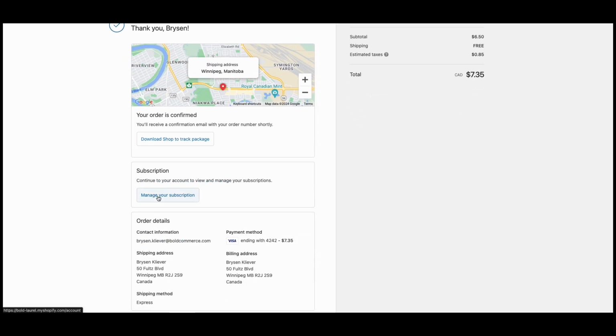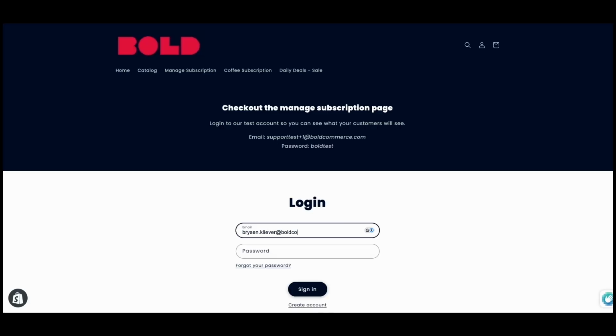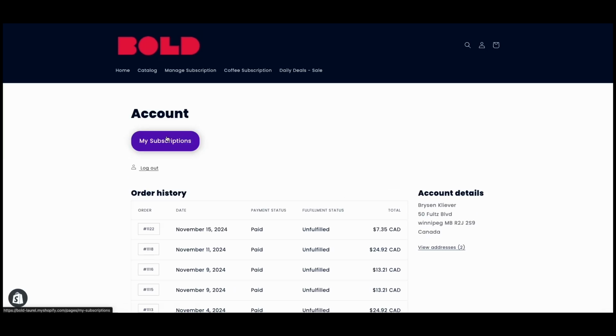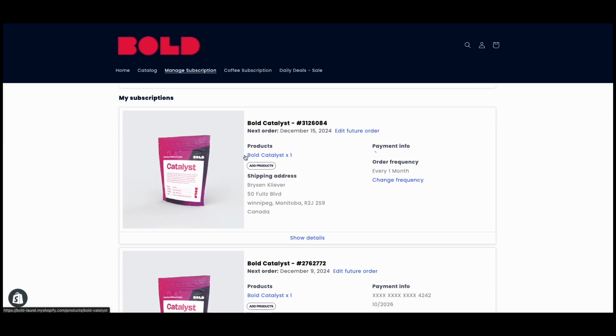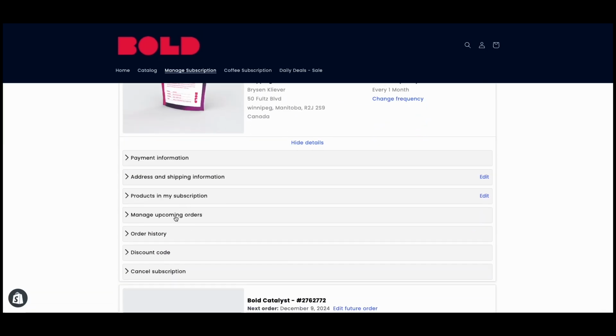Once I successfully purchase this product and navigate to the customer portal, you'll see that the recurring discount has automatically changed to 10% off. And that's all there is to it.